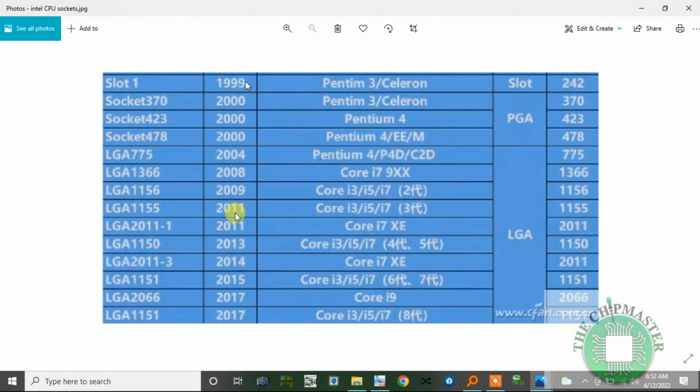And as you can see, these are all the sockets, and the one we are looking at now is the LGA 1151, which is the Core i3, i5, i7, 6th and 7th generation. This is what we are doing now. It was released in 2015, right? So these boards come with i3, i5, i7. We also have here the 5th generation, which is the socket 1150, which was released in 2013 with the Core i3, i5, and i7, 4th and 5th generation CPUs.